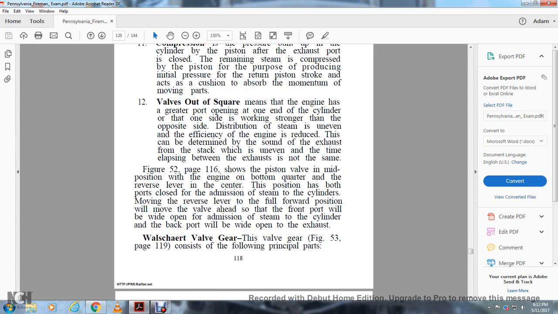Figure 52, page 116 shows the piston valve in mid-position with the engine on the bottom quarter and the reverse lever in the center. In this position both ports are closed, with no admission of steam to the cylinder. Moving the reverse lever to the full forward position will move the valve ahead so that the front port will be open for admission of steam to the cylinder, and the back port will be wide open for the exhaust.